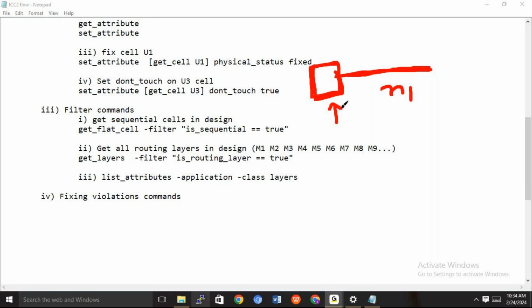So how to do it? You want to do a push or pull operation. That is called the useful skew method. You should do a push operation or pull operation in ICC2 by inserting a buffer in the clock path. How to do that?